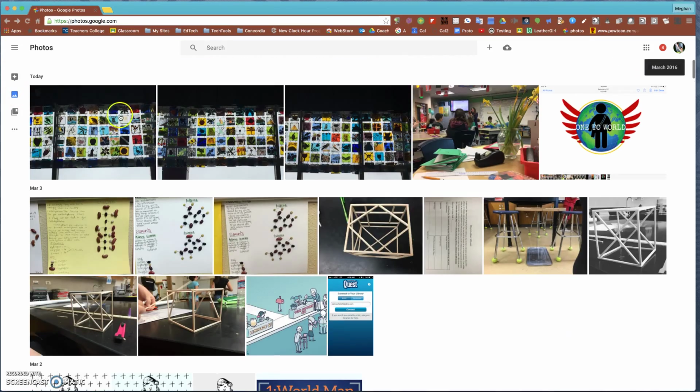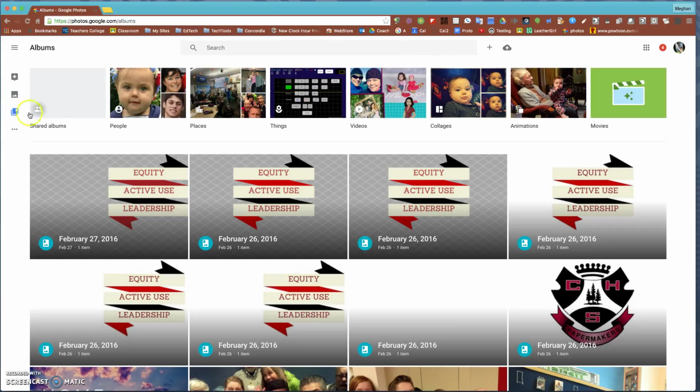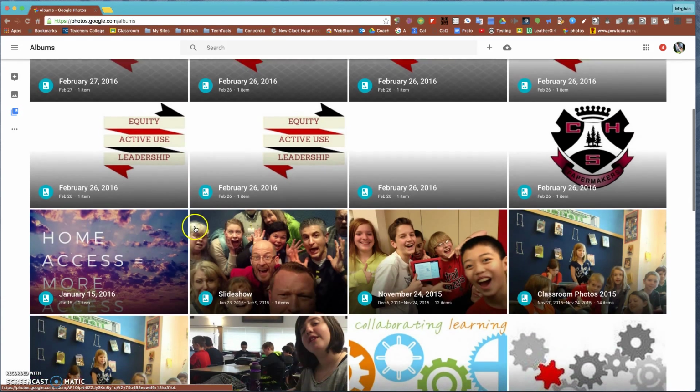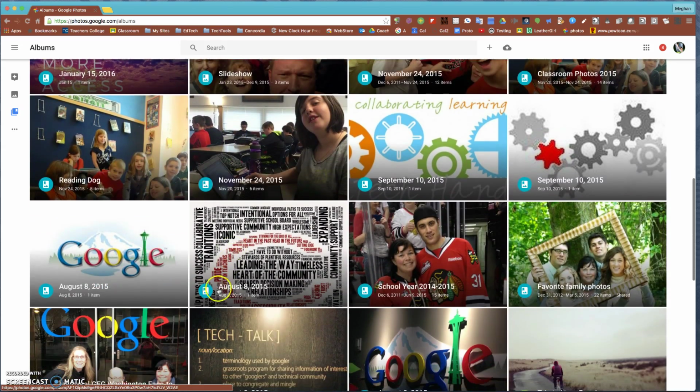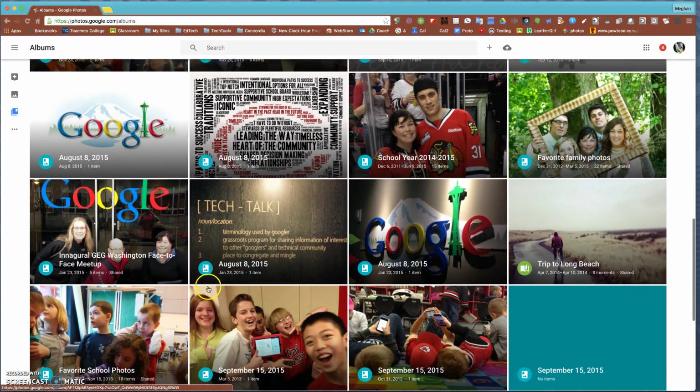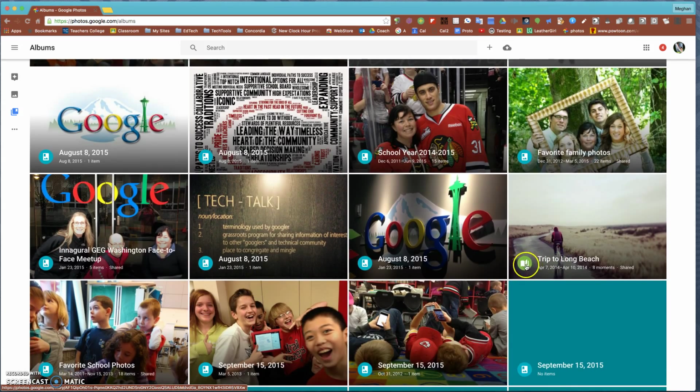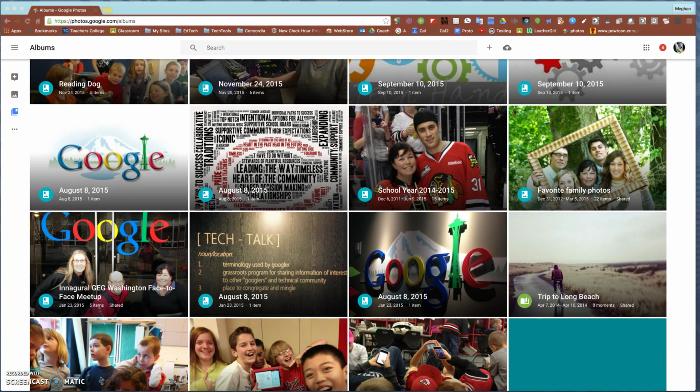Photos is just going to be all the photos that are on my account. Albums, we just looked at that shared album, but it will also do some other things. It will bunch things automatically by date. If something happened, it'll put those together. These blue icons are albums. These green ones are stories that automatically get created.